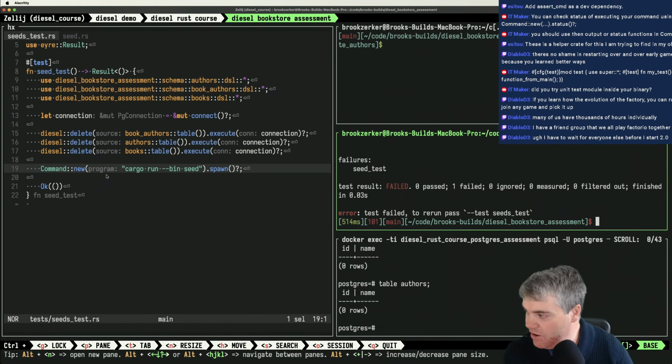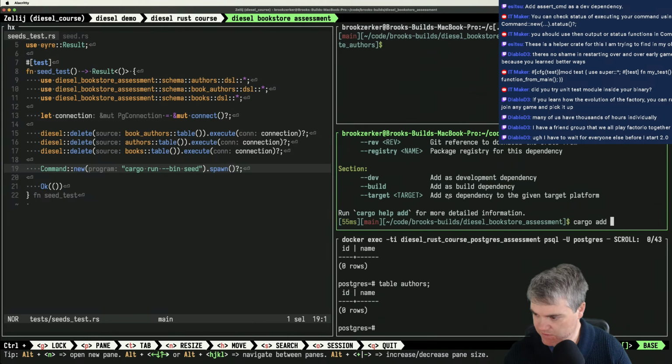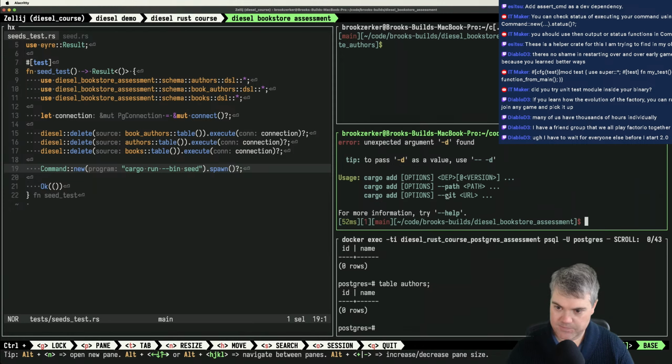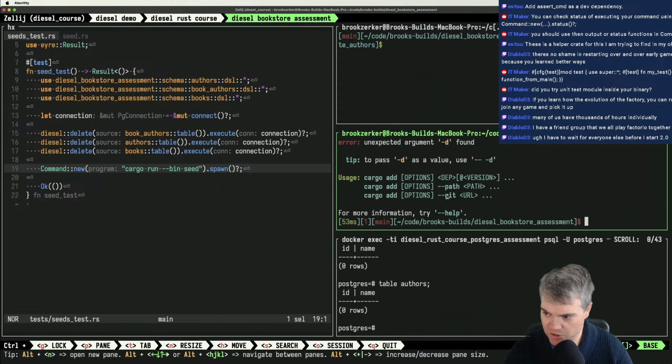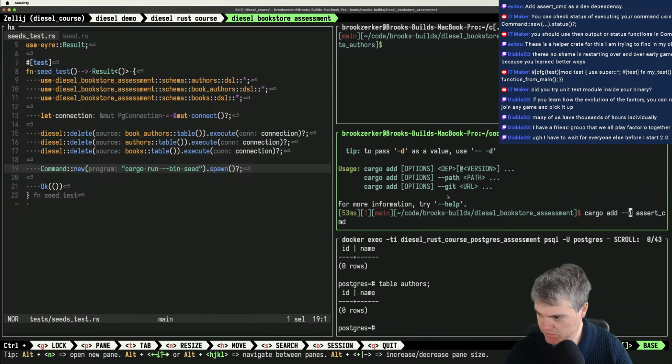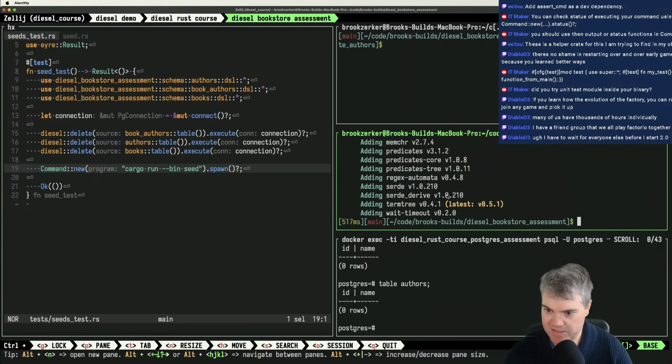Okay, yeah, we could do status. Let's see. Add assert command as a dev dependency. Oh, is it assert underscore command? Okay. So cargo add, how do I do a dev dependency? Just dev. Dev assert command. Dash dash dev. Oh, or just dash D. No? There we go.